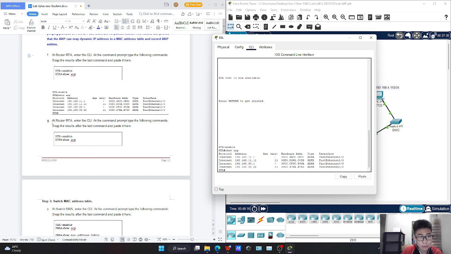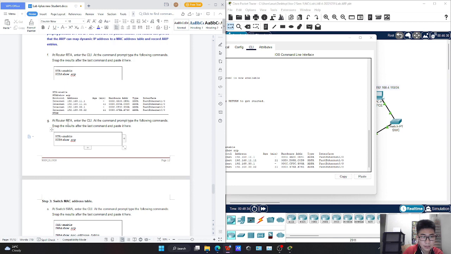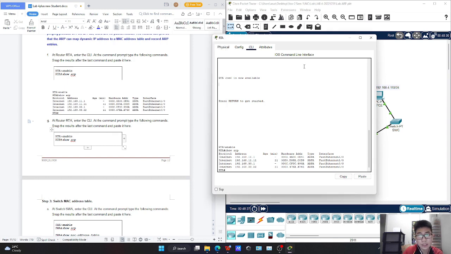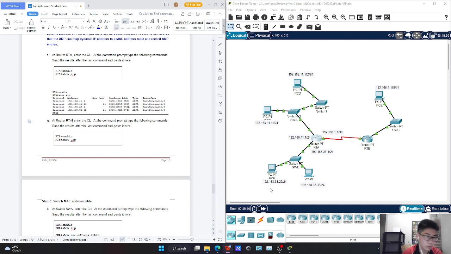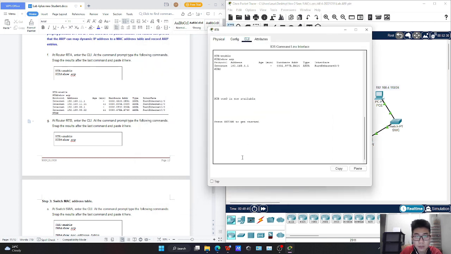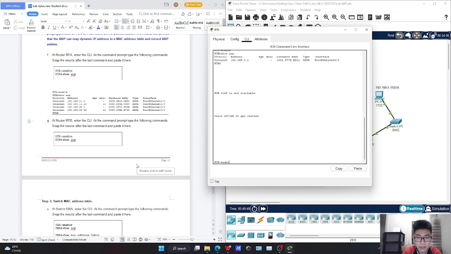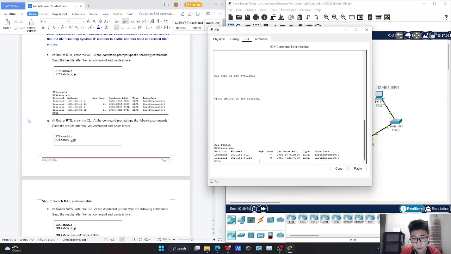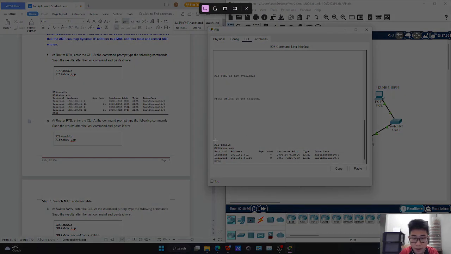Moving on to step 2G, at router RTA, enter the CLI. At the command prompt, type the following command, snap the results after the last command and paste it here. So here in the command prompt, you can see this is RTB, but the question says RTA. So I'm just gonna assume the question is asking us to do RTB. So just correct that. Moving on to router RTB, press enter again, type enable, show ARP. So this will be the answer for step 2G.